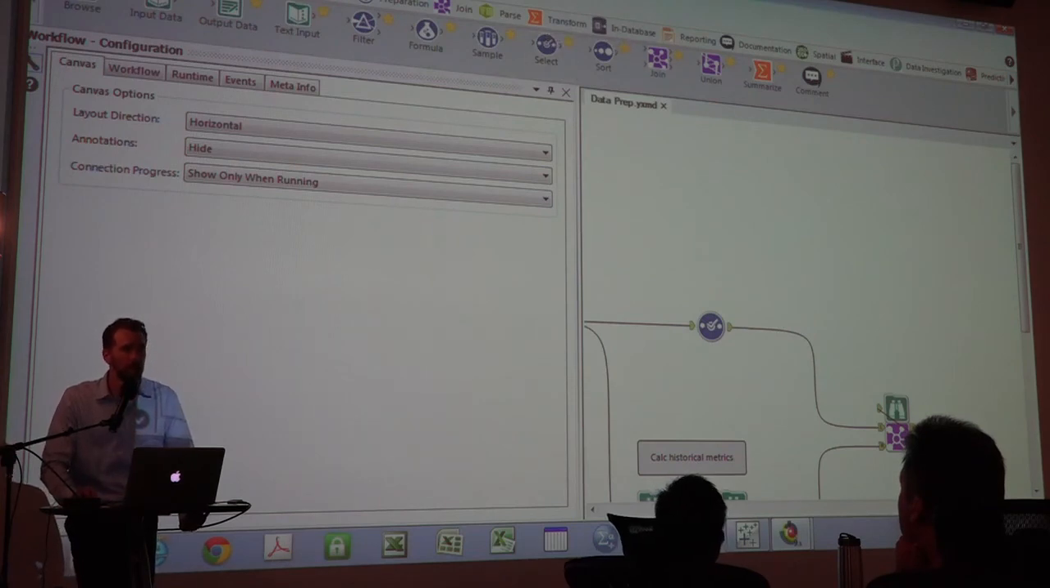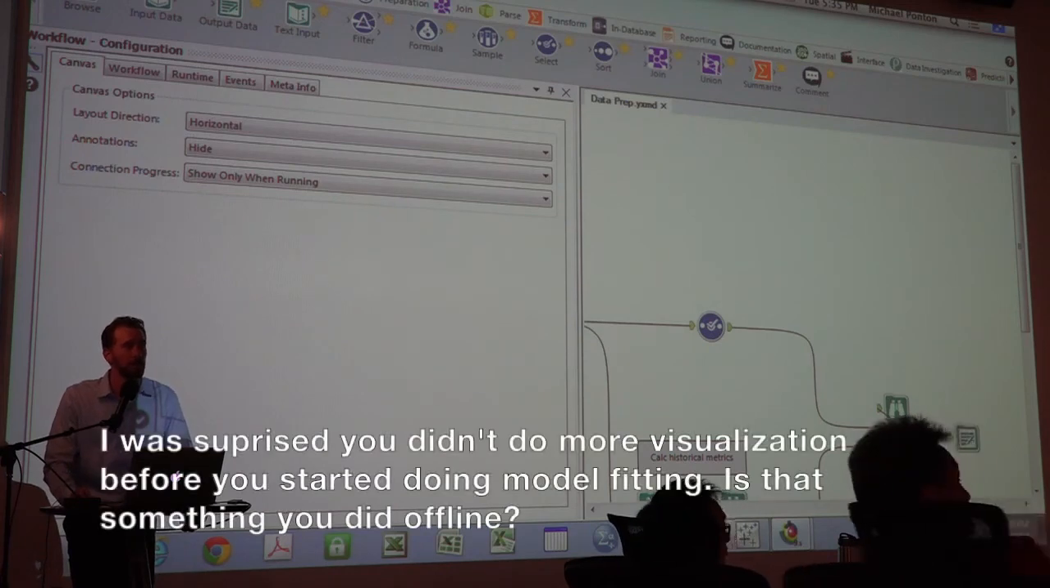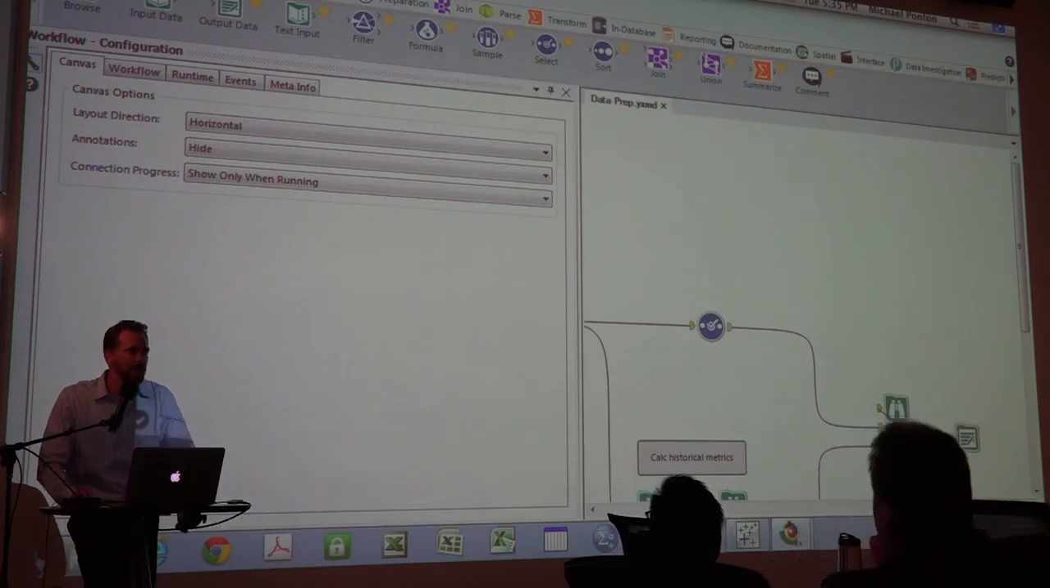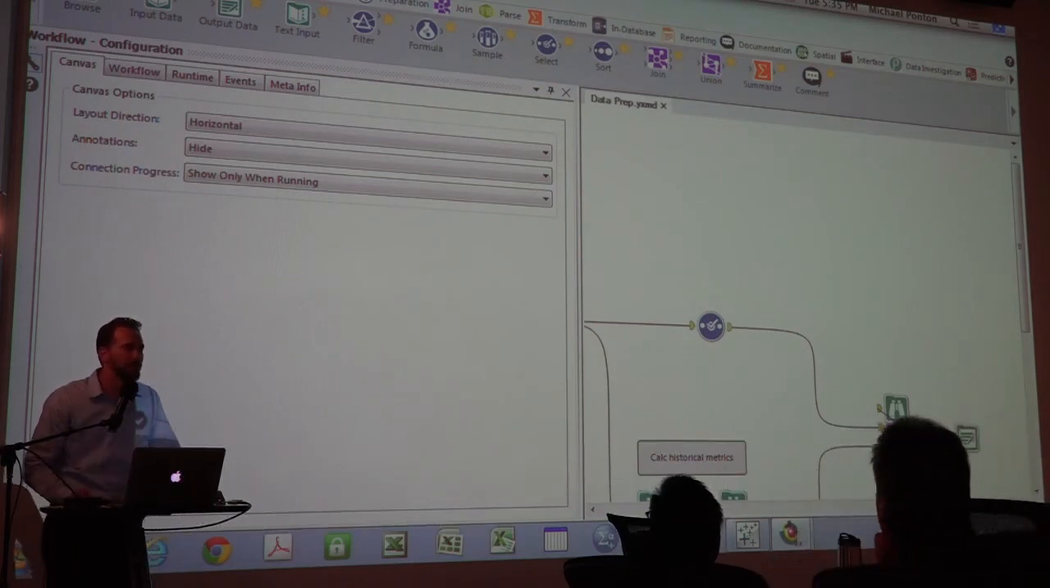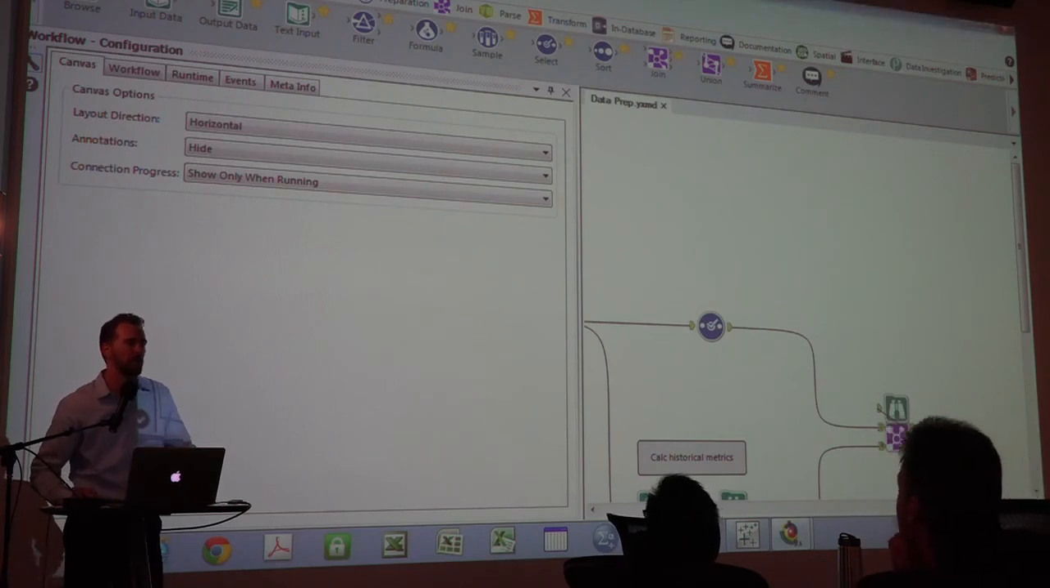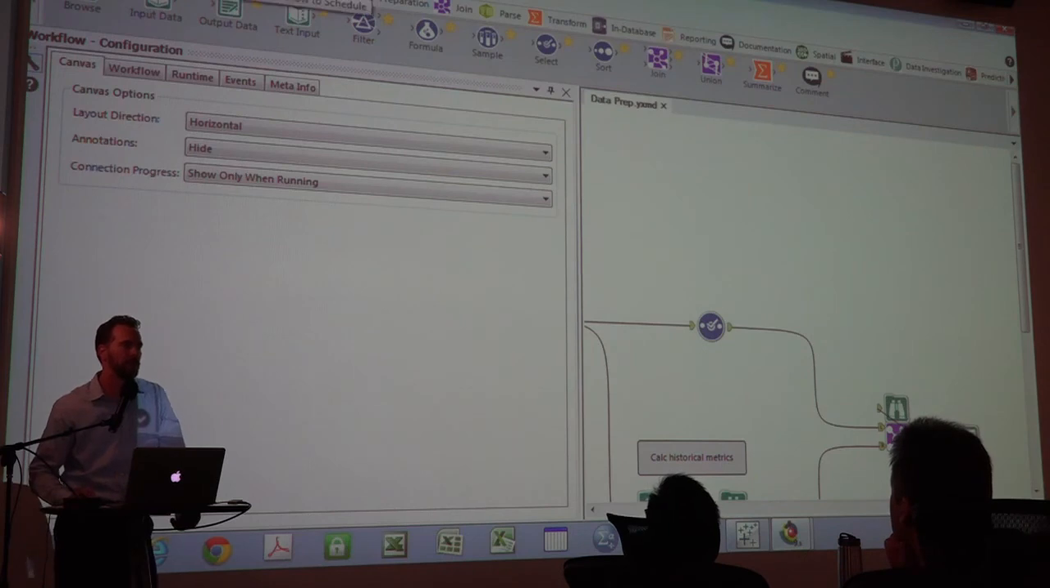Anyone else? Yes. I got a question. I'm a little surprised that you didn't do more visualization before you started doing the model fitting. Is that just something that you did offline? Yeah, this is just for time's sake too. Obviously I do a little bit more with the TS plots. I didn't get into TS plots and a little bit more in the descriptive statistics, but I mean, that's a week-long session in itself if you go into all the stats.